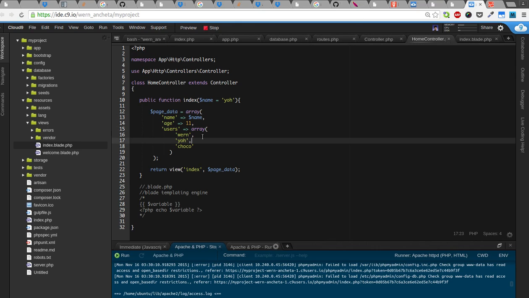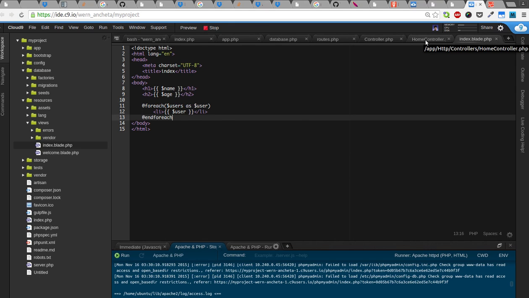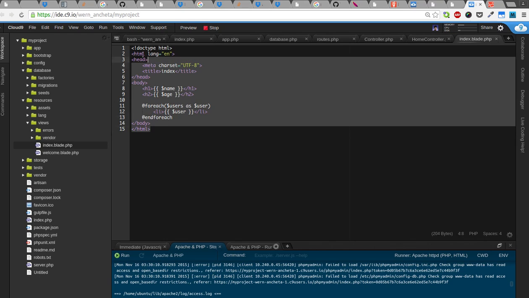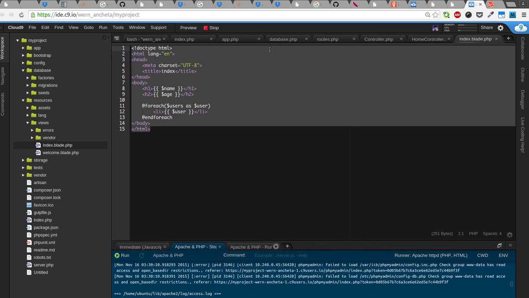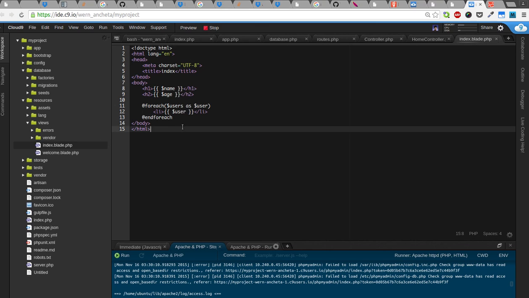So I guess that's it for this. Oh wait, we have to learn how to use templates as well. So this one isn't very good because you have to repeat it every time you create another view.